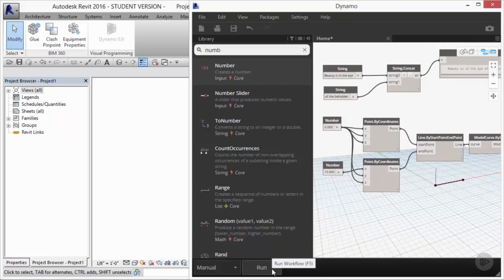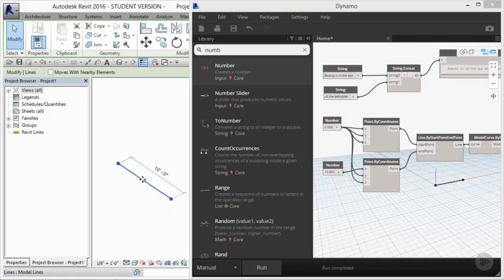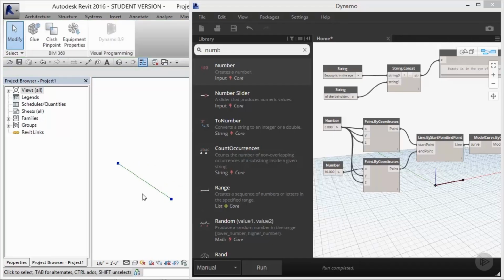So after we connect the line to the curve, hit run for a third time, and in the Revit workspace, we now have a model curve that's readily modifiable. The important thing to note with this is that this geometry is specifically tied to the Dynamo definition.